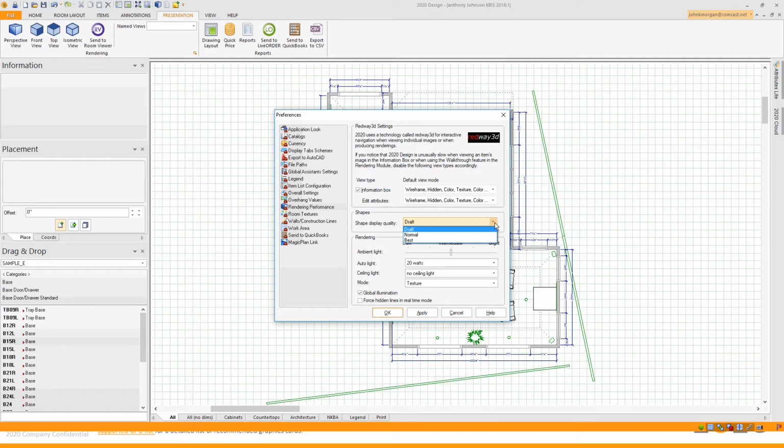If I click on the button next to Draft, and I move down here and I click on Best, it will tell 2020 to use the best graphic settings or best resolution possible. So take a look at your system. If you're not happy with your output, go again into Preferences, go to Rendering Performance, and make sure that you're not set on Draft. Draft would be the lowest setting.